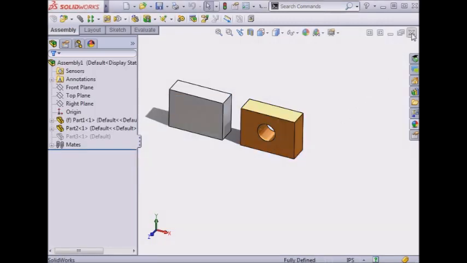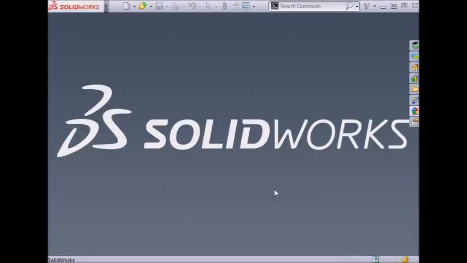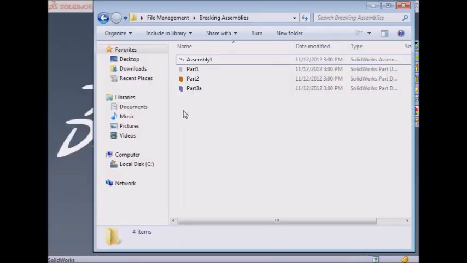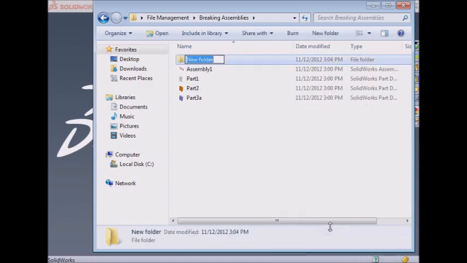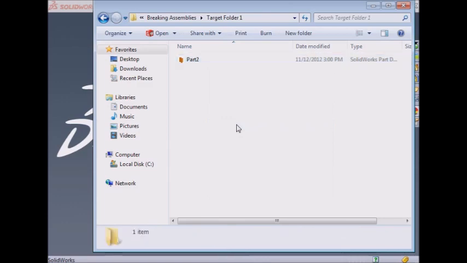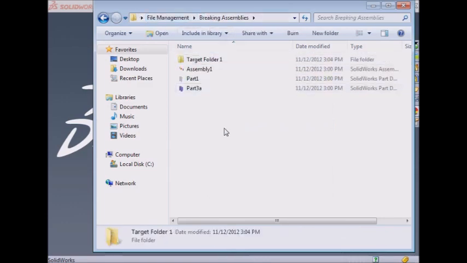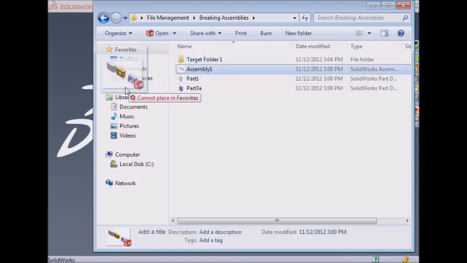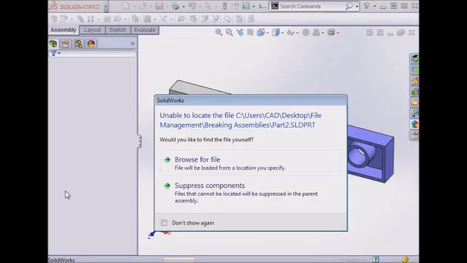A similar procedure that leads to a broken pointer is to move a file using Windows Explorer. In Windows Explorer, I'll cut and paste Part 2 into a new directory. I'll call it Target Folder 1. Now that I've done this, I'll return to SOLIDWORKS and once again open Assembly 1. Now the assembly reports a problem in finding Part 2 and Part 3, so I have 2 broken pointers.